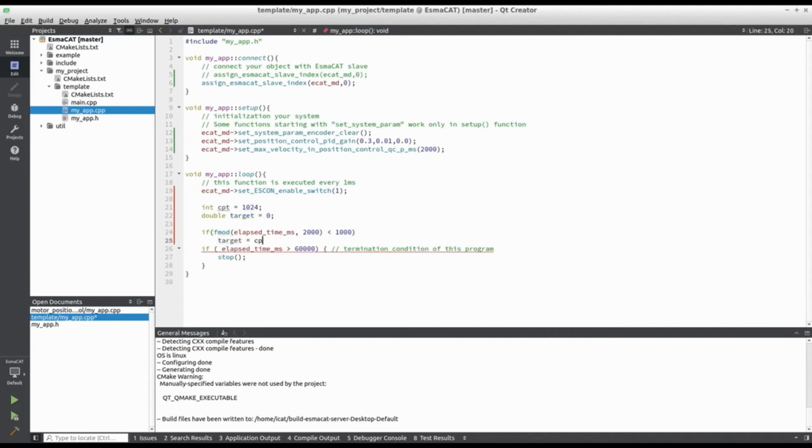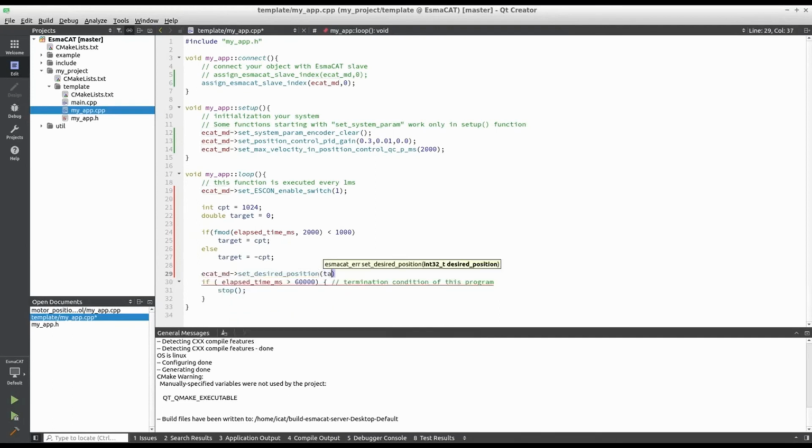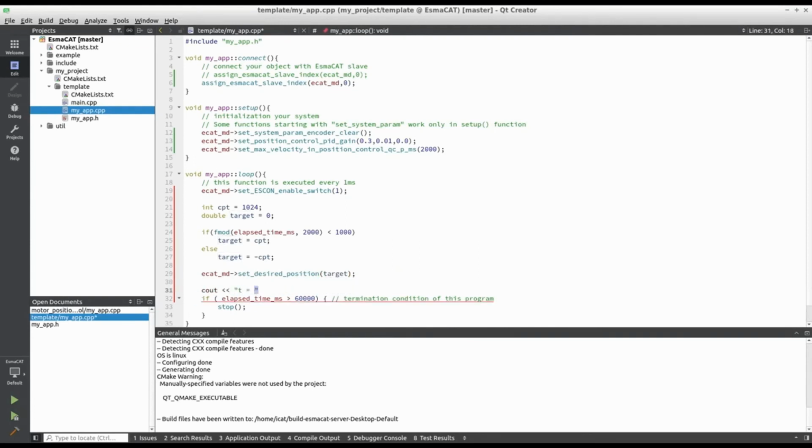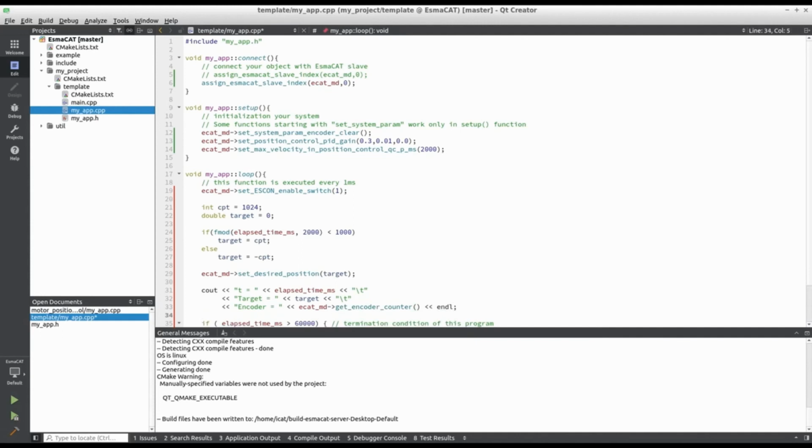Because of a quadrature encoder interface, setting the target value as CPT means the motor will move to 90 degrees and negative 90 degrees from its initial position. Then, let's push the target values into the set desired position function. The below lines are to print out the elapsed time, target position, and encoder counter in every loop. This is to output encoder values from the motor to our screen as a demonstration.